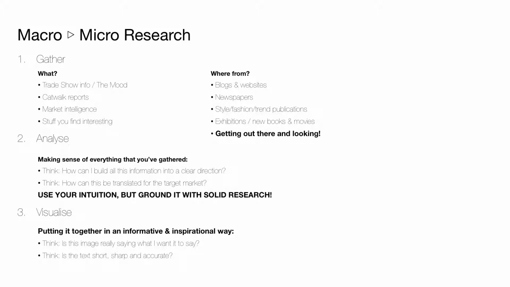The main thing when you're researching and developing trends is to gather, analyse and visualise. So what am I gathering? Information from trade shows, catwalk reports, market intelligence, stuff you find interesting, and your PASTEL analysis obviously. All of this is combined with what we've done so far in the first few lessons. And where from? We'll come onto this a bit more later on, but blogs and websites, newspapers, style and fashion publications, exhibitions and new books and movies. Get out there and basically start looking.